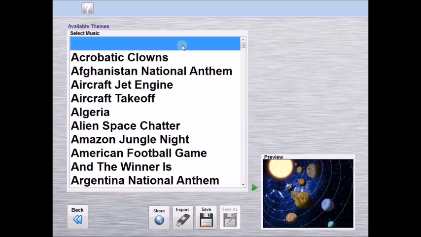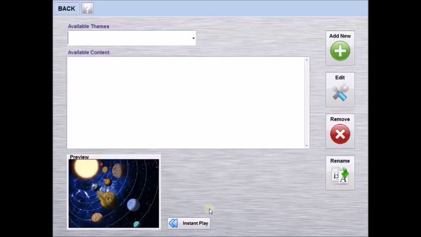And if you want to, choose some background music. In this case, I'm not going to pick any music because there are sound effects in the theme.